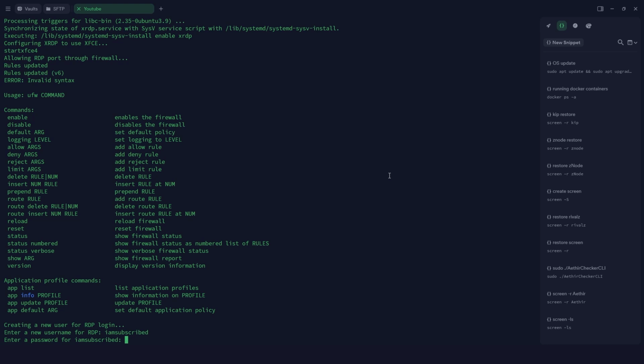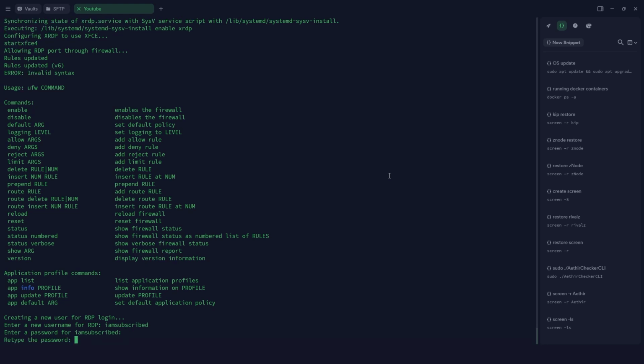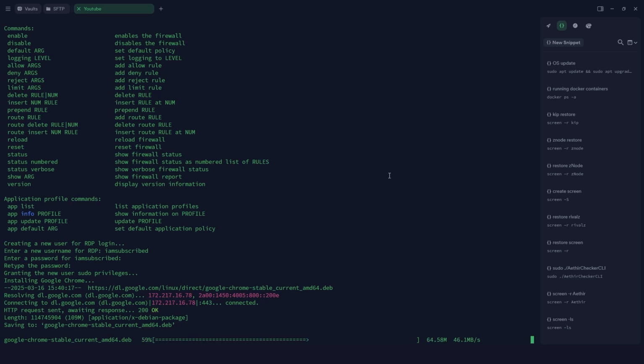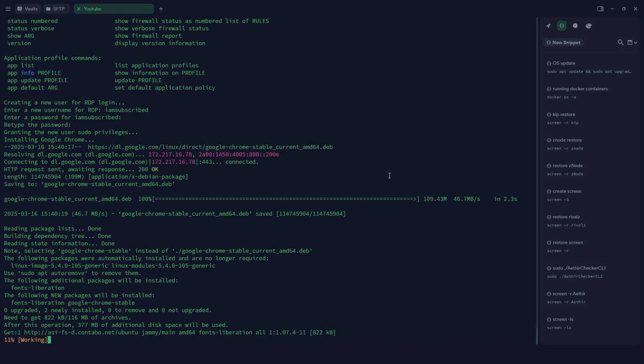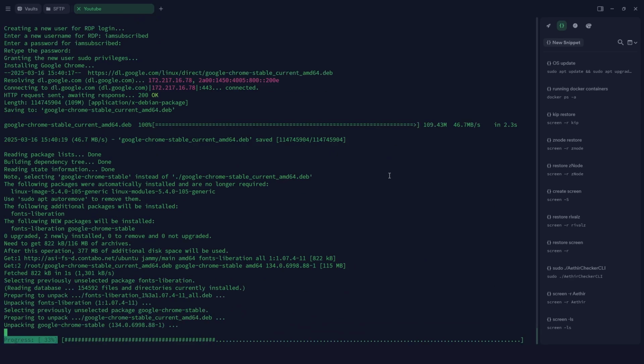After typing the password, just press enter, and then you would have to retype the password to reconfirm what you typed in the earlier steps. After this, just press enter, and the installation is going to proceed. What is happening now is that it's installing the Google Chrome browser extension so that you do not need to download this yourself.